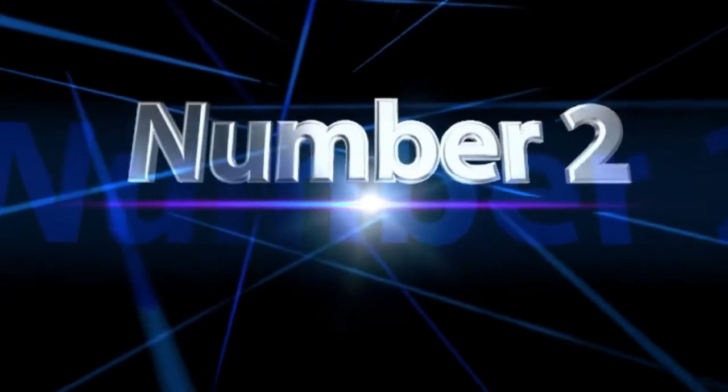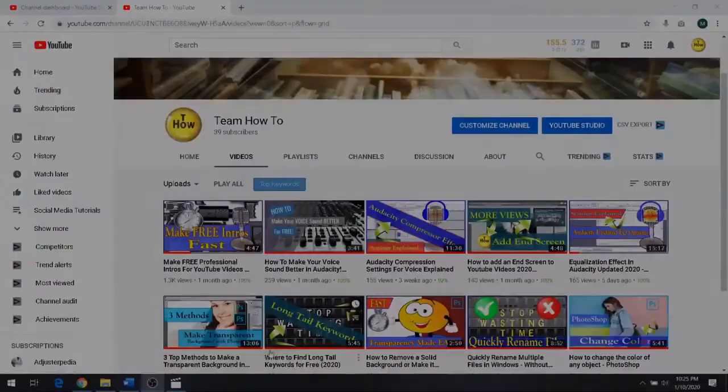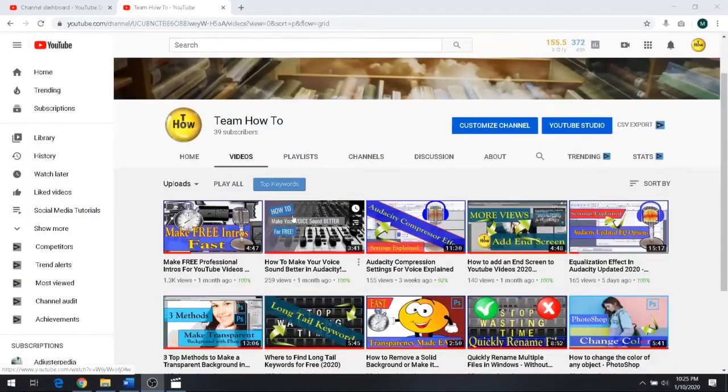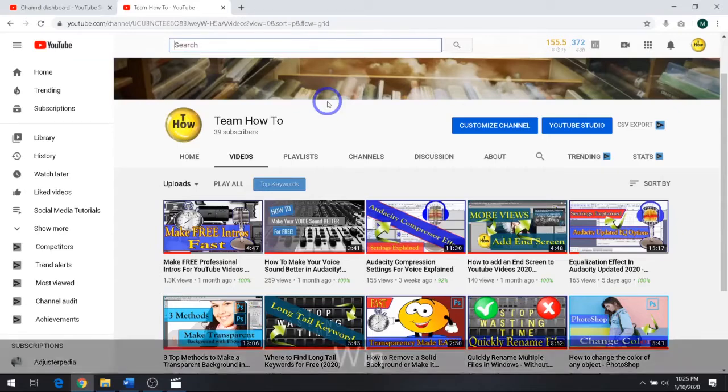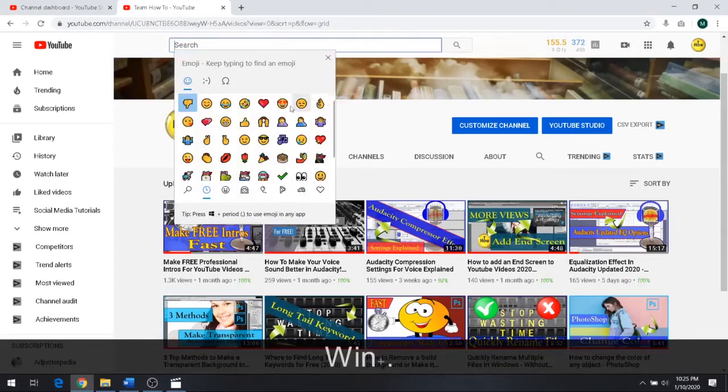Number 2. This next one is great. It's just been a long time coming. And what this one is, it's an emoji keyboard. And so anywhere you're using text, like if I was going to search up here, and obviously this wouldn't be the most likely place to use it, but all you do is hit the Windows key simultaneously with the dot. And there you go. Now you can just punch those in.